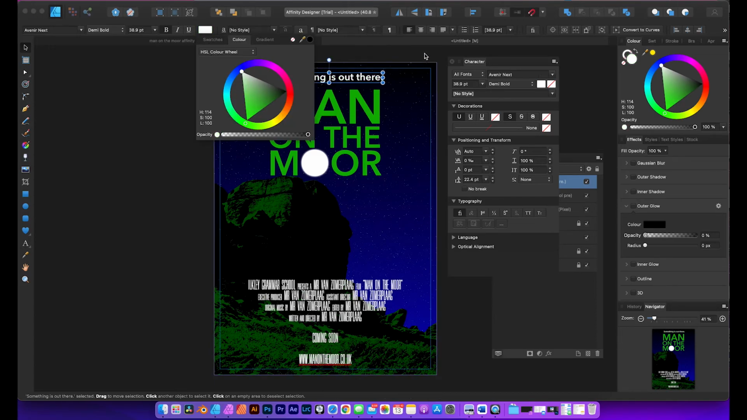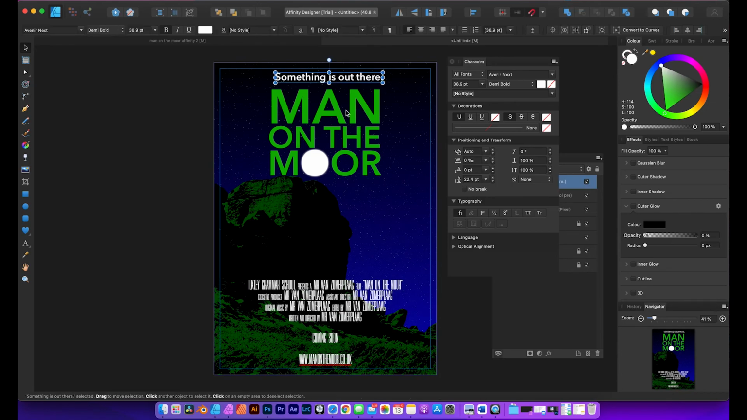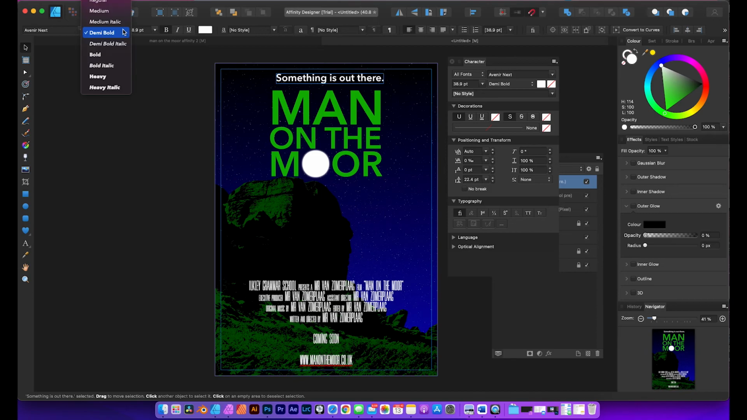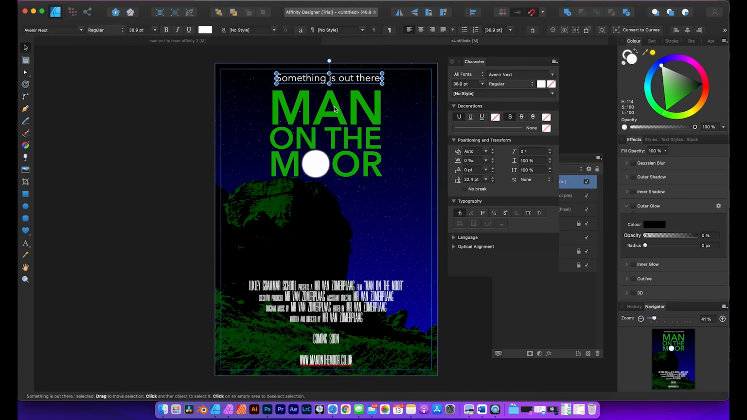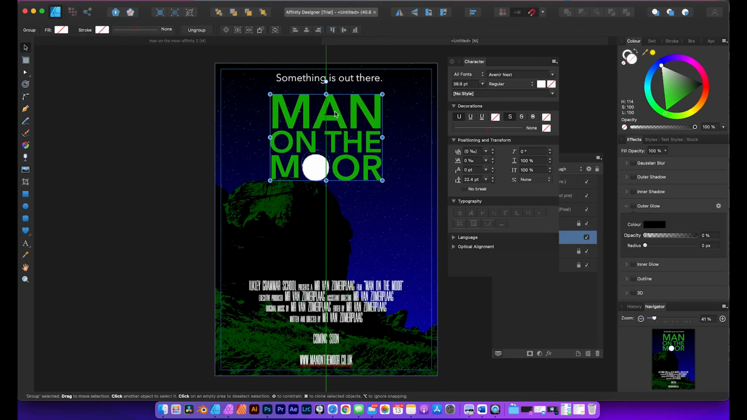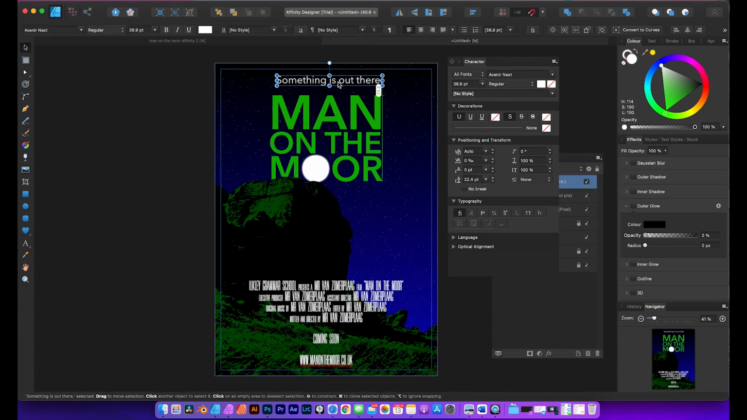Now that has by default gone back to Avenir, which is the same as the font I used in the masthead. So that's probably a good thing, really. But I don't think Demi Bold is the one that I want. I think I just want regular. There we go. I just slightly move that down and slightly move that down as well.